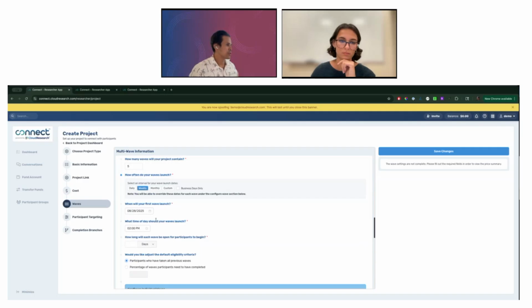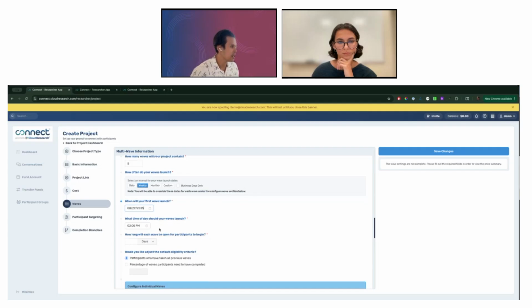All right, next we'll choose when our first wave will launch, right? So let's go ahead and choose tomorrow, and we'll just choose what time of day our waves are going to launch, right? And it's going to be the same time for every day that each of the subsequent waves launch, right? But you can again modify that later on and configure that to your liking.